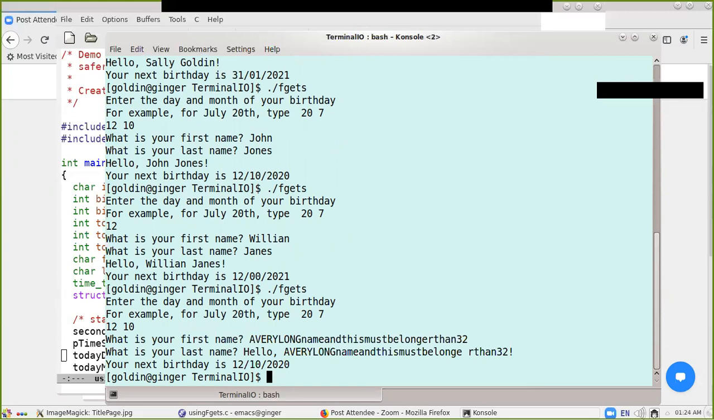Okay, so this is a little bit strange. Notice what happened. It took up to here. In other words, it took the first name up to here, and if you counted that, you would find that's 31 characters. And it used that as the first name. And then it stopped. It didn't do anything.